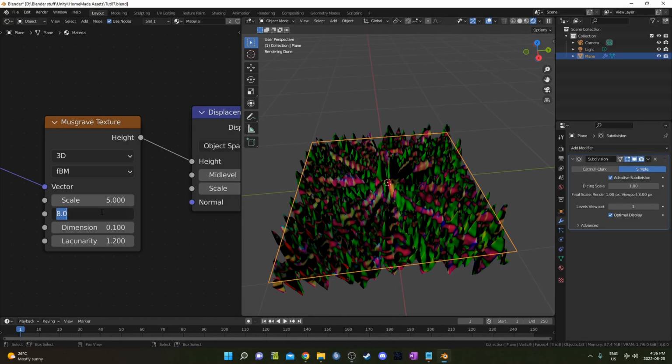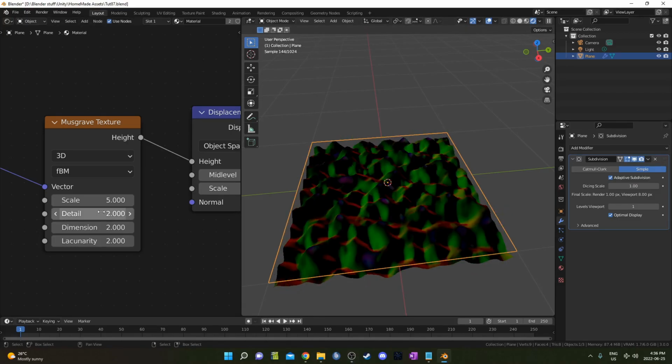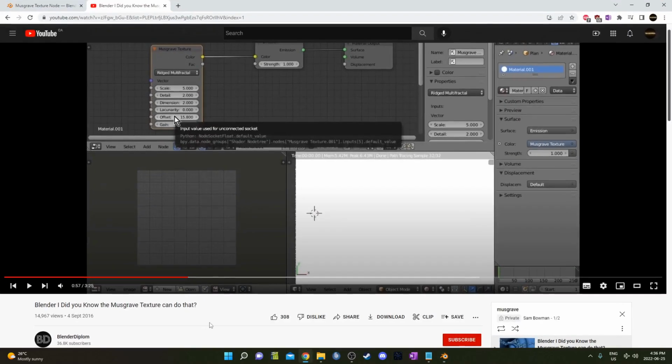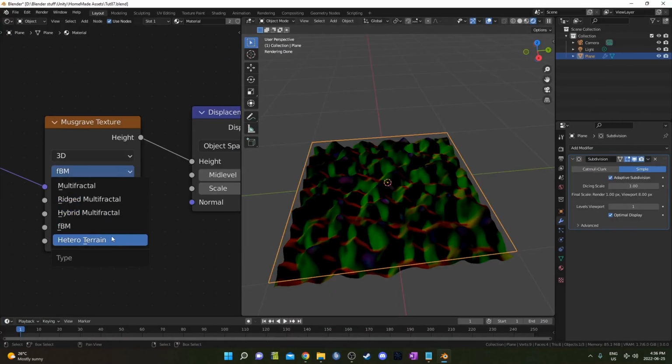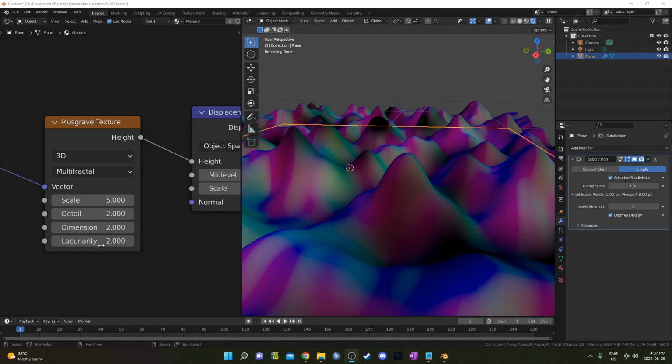So let's explore the next option. First, I'm going to reset these values to the default values. And if we look at this explanation for the next one, multifractal, the result is more uneven, varies with location, and more similar to real terrain. So let's swap that over to multifractal. We have all the same parameters here, so let's try playing around with these a little bit.